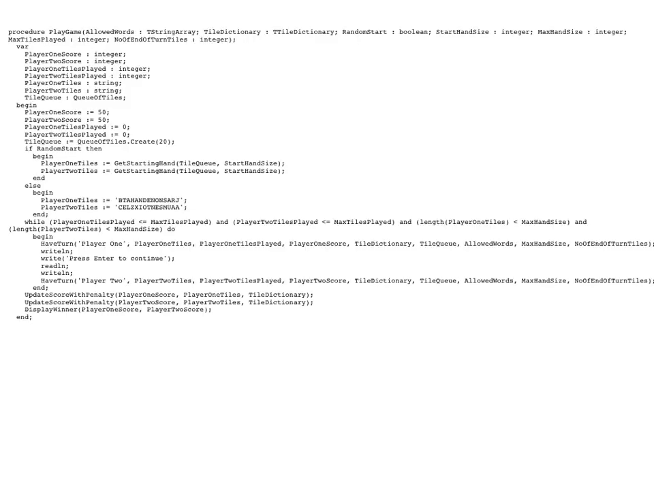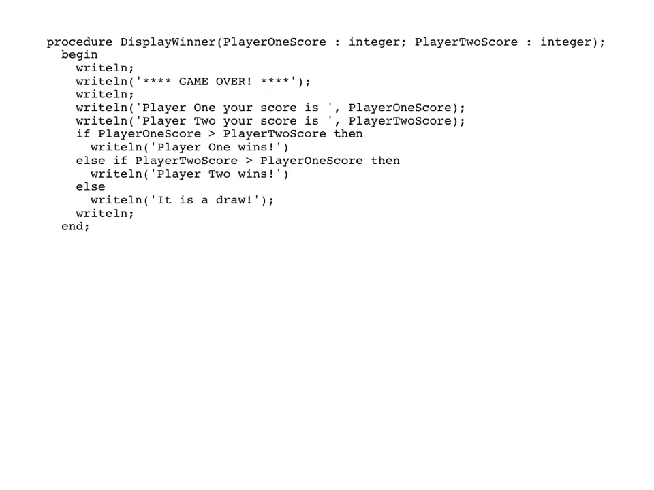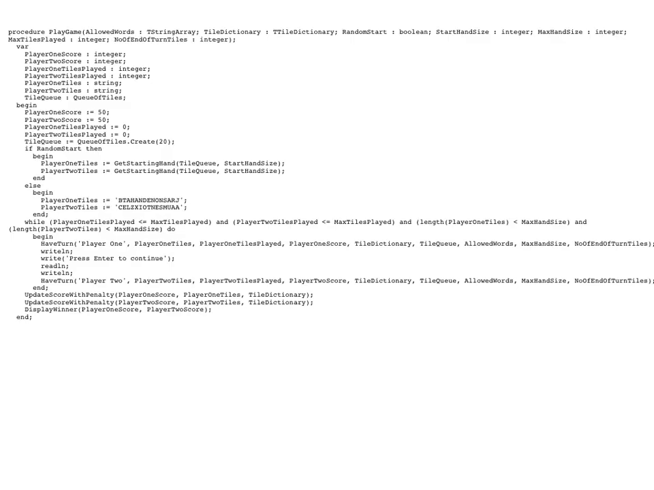So returning back to play game, the final thing after calling update score with penalty for both players is to call display winner. And this is the display winner procedure. It's fairly straightforward. It will output the scores of each player. If player 1's score is the highest, it outputs player 1 wins. Otherwise, if player 2 scored higher than player 1, player 2 wins. Otherwise, it's a draw. And that's it. So that then takes us to the end of the play game subroutine.